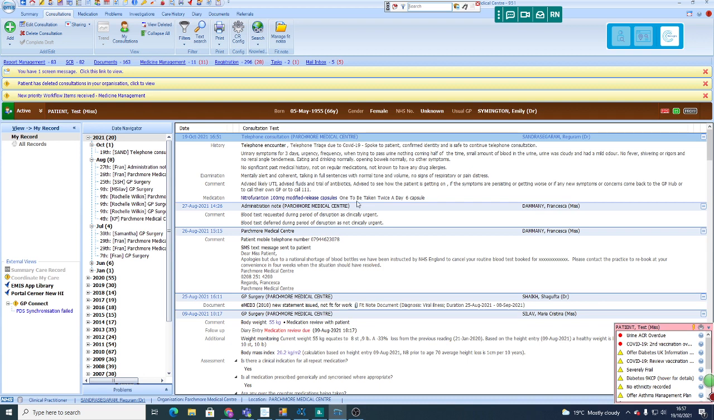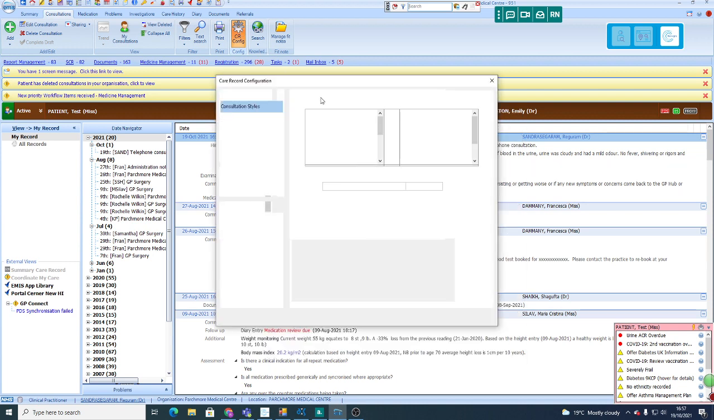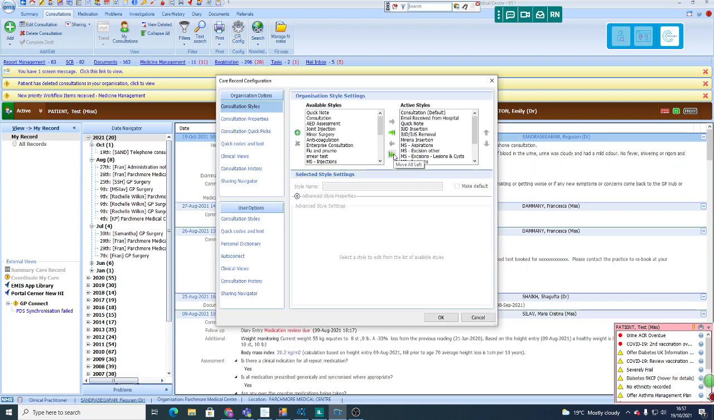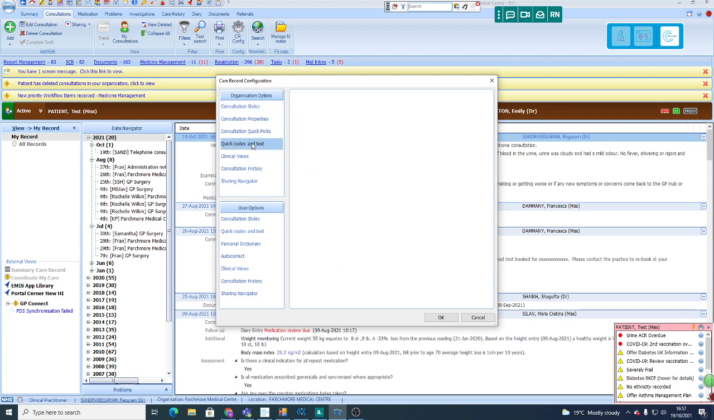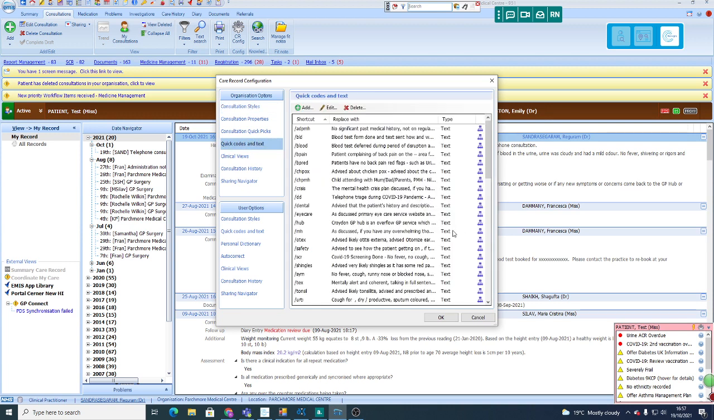So how do you do these codes? I went into CR configuration here. When you're on the consultation tab, go to CR configuration, click on that once, and you'll get this screen. If you go down here, there's quick codes and text. If you click on that, I have a number of codes that you can see there.